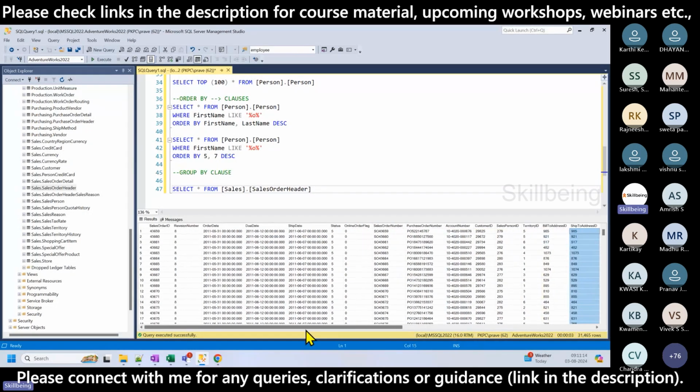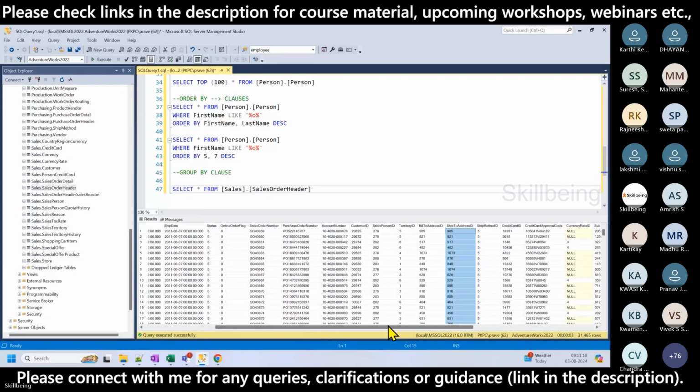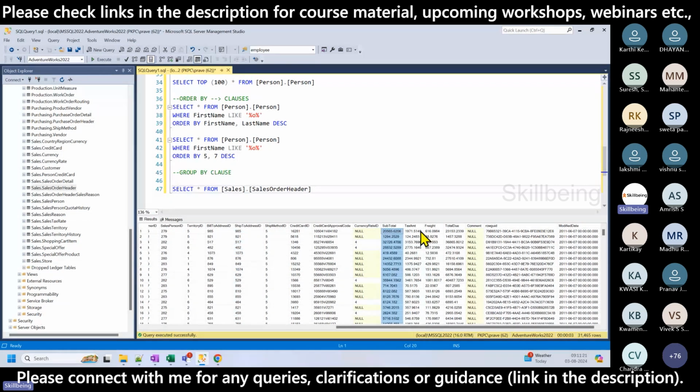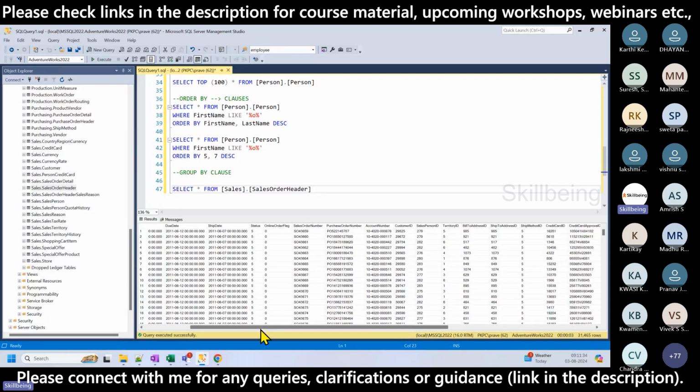Okay, so now let us see. Here we have these amount columns also: subtotal, tax amount, freight amount, and total due. Subtotal, this tax amount on top of this, freight amount is the logistics amount, and total amount. Now I want to see, there is this salesperson ID, right? So I want to see this salesperson 279. I want to see how much sales this guy has made.